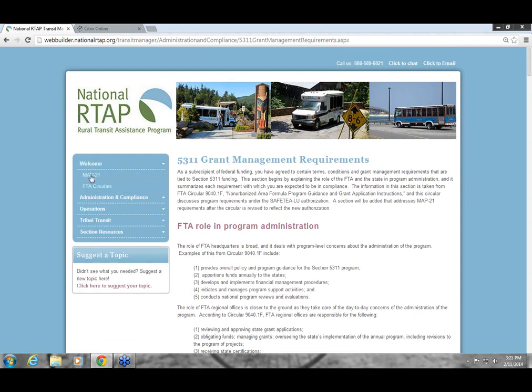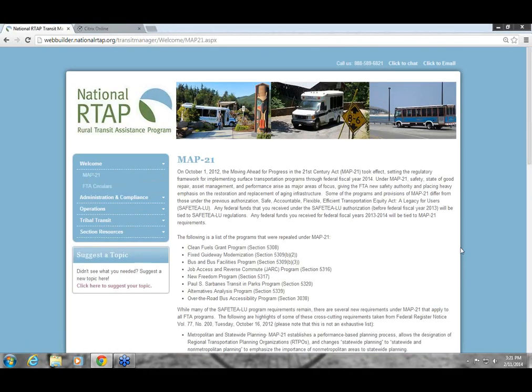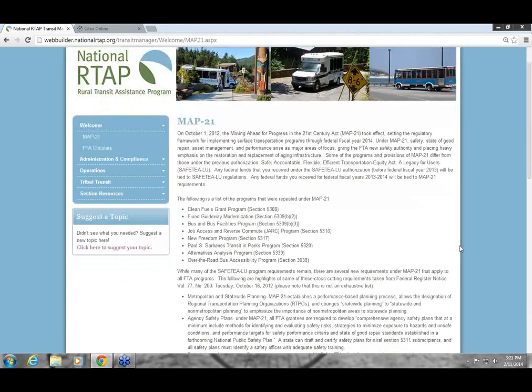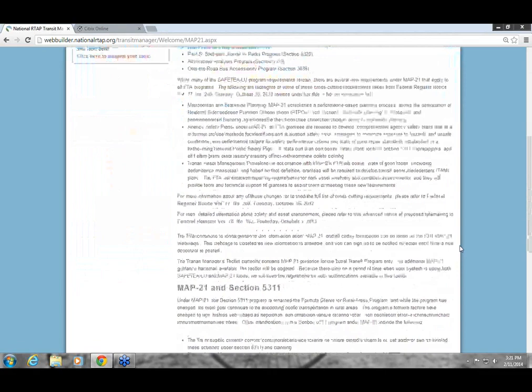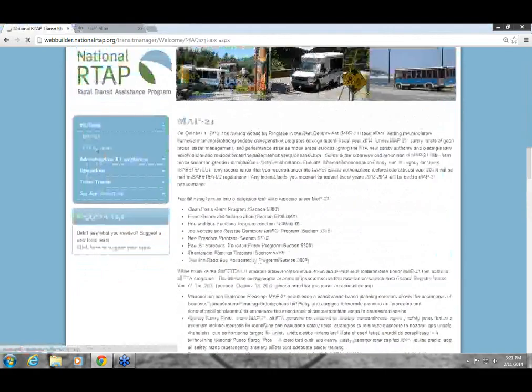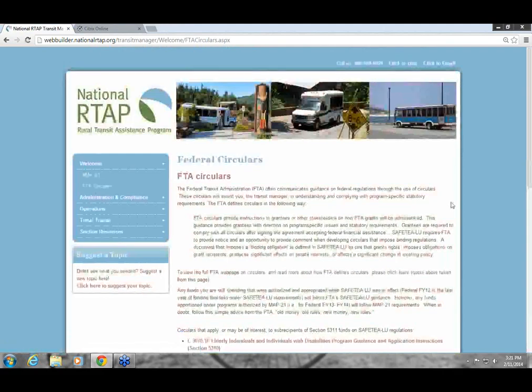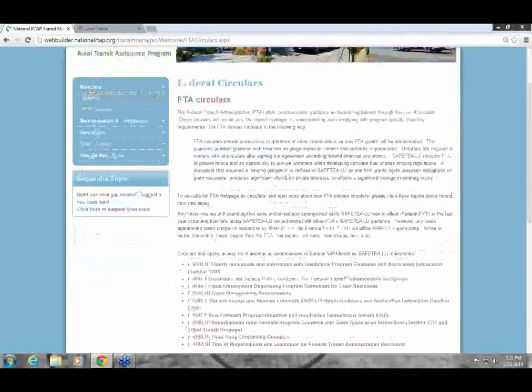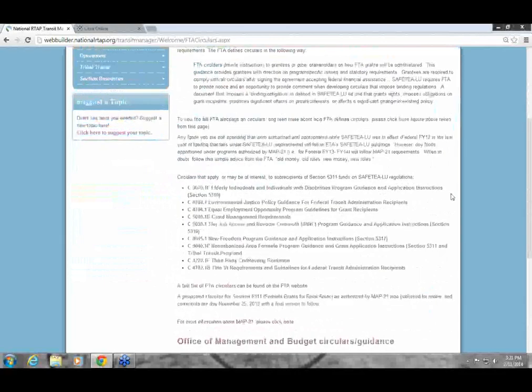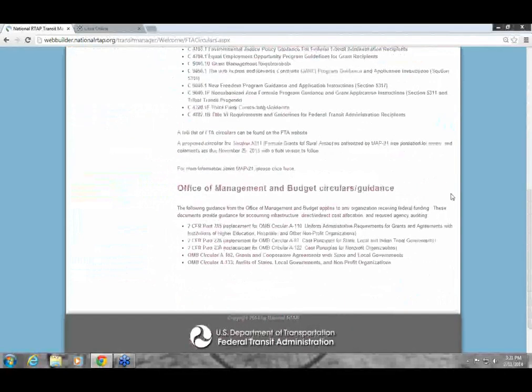If you'd like to find out more about MAP-21, we do have a page dedicated to that topic with some high-level overview information, as well as some links to other helpful places such as Federal Register notices and, of course, the FTA MAP-21 page. We also have another page that covers federal circulars, specifically the FTA and the OMB circulars that would be helpful for transit managers. So here you have a list of the FTA circulars based on the safety regulations, as well as some of those OMB circulars that are helpful for transit managers to be aware of.